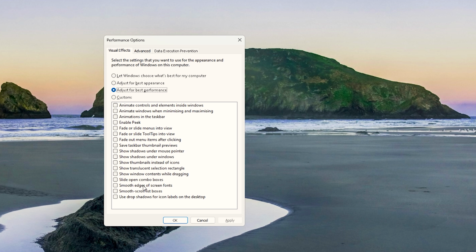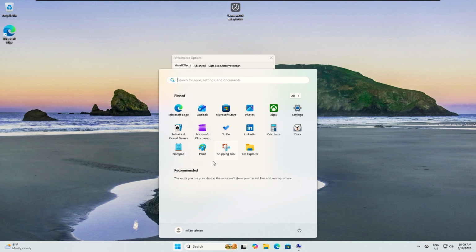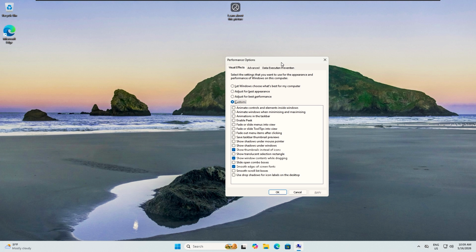And things I can recommend right here is show window content while dragging. And it's also something with text right here that's a little bit different. So smooth edges of screen fonts, show thumbnails instead of icons is quite nice when you watch images and everything. And then click here on apply. You will not have any animations, but everything opens quickly.